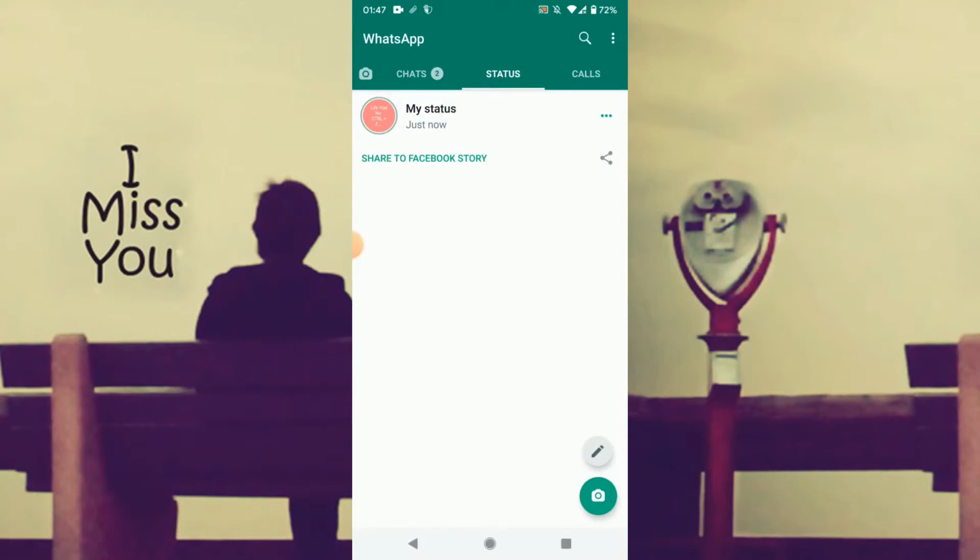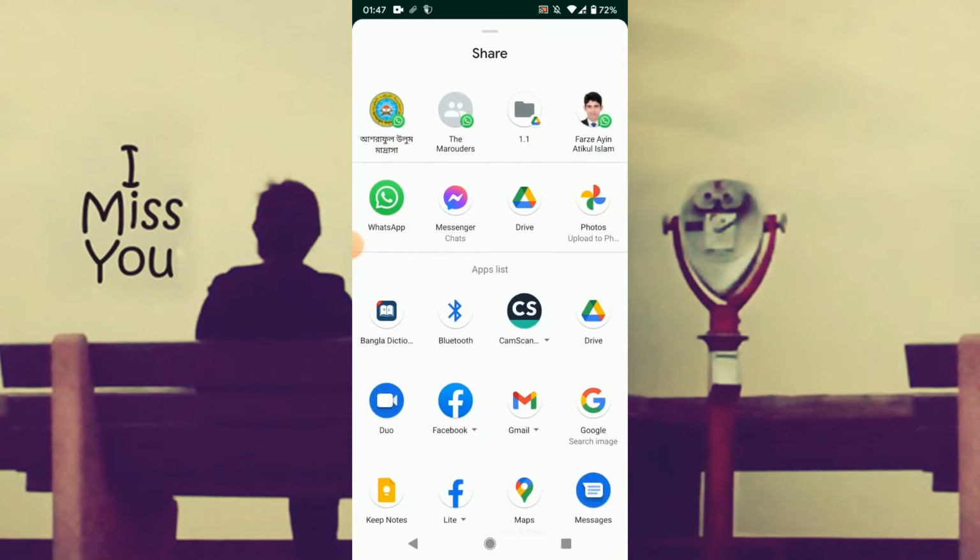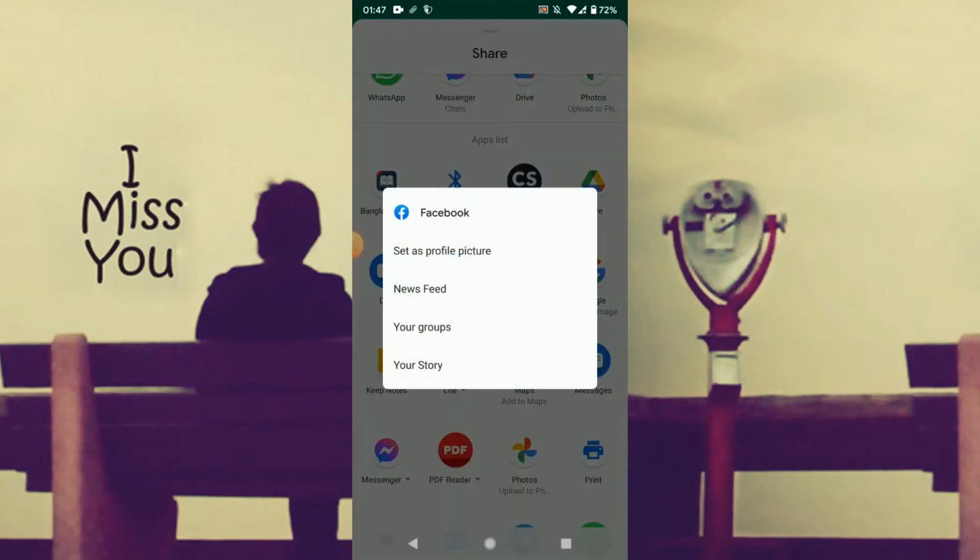And yeah, as you can see, the status has already been updated. And now what you will have to do is share to Facebook story. As you can see, the button has popped up at the bottom, so we'll just press the share button, and you will have to load the application, like Facebook.